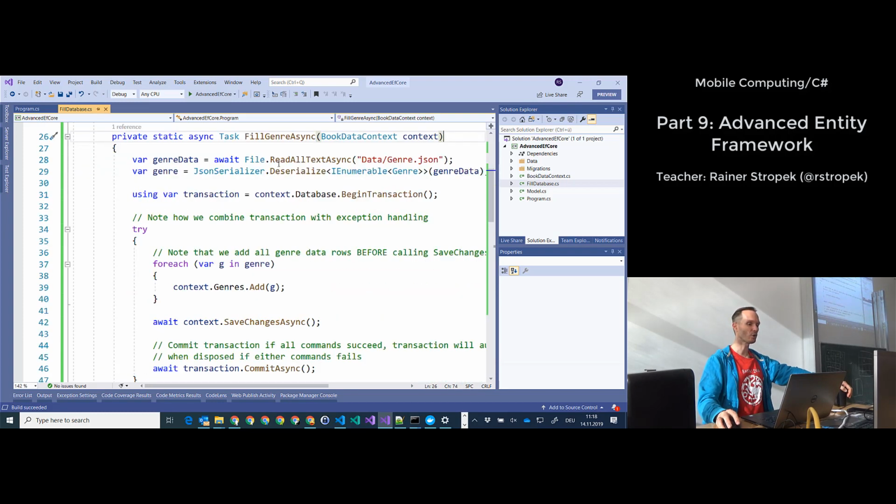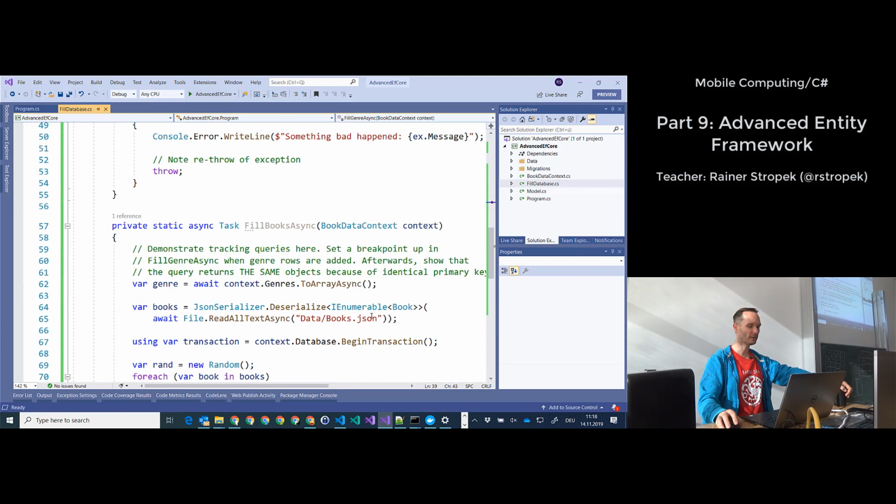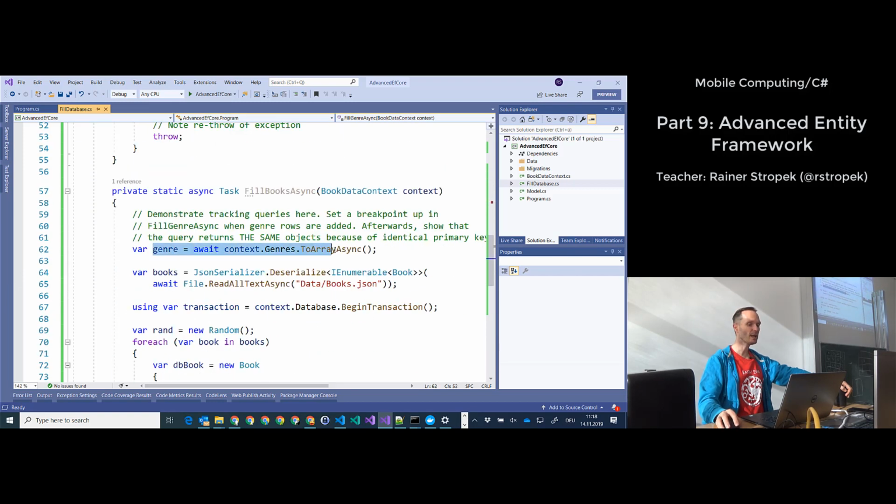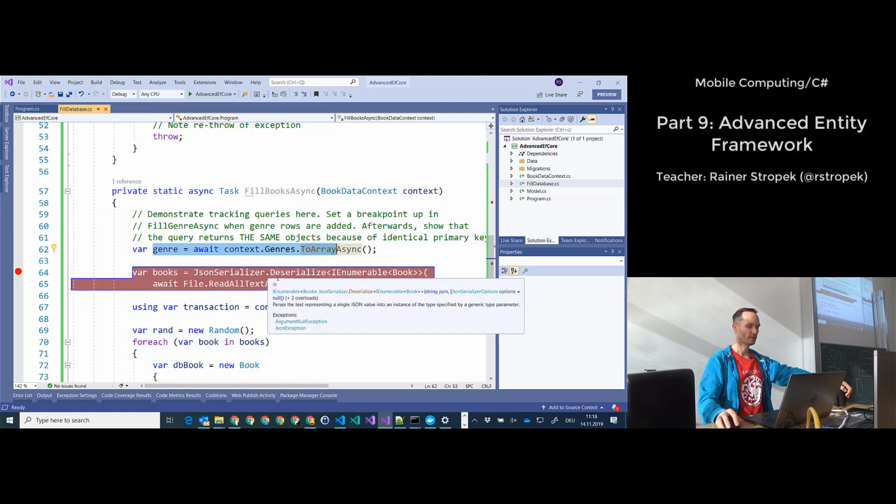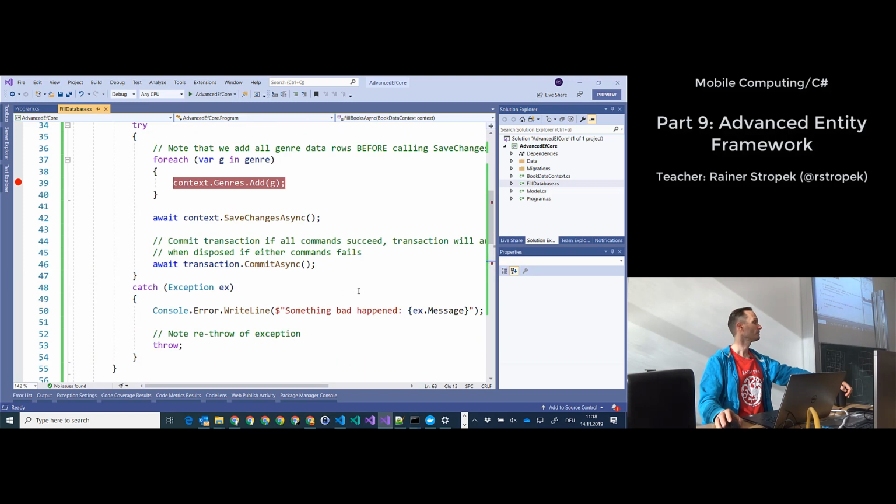Please go to FillGenreAsync. Go to line 39, something like this, the Add statement, and set a breakpoint. Can you remember breakpoint? F9, or pressing here in the gray area. And set a second breakpoint here after reading the genres. Line 64 is that, after this statement. Okay? Two breakpoints. Got it?